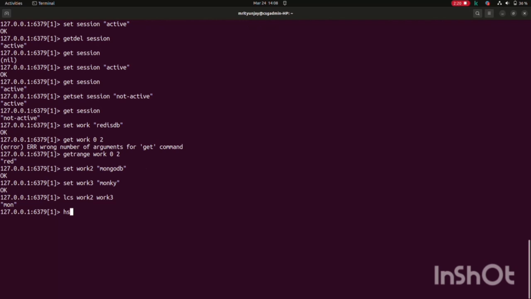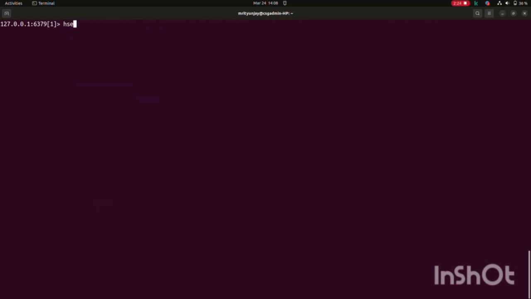Okay, now let's add a field value pair to a hash. So let's start, HSET user:101. Here user:101 differentiates different users. Then I'm setting name to Alice, age 25, city New York. So this user has been created with these key value pairs.